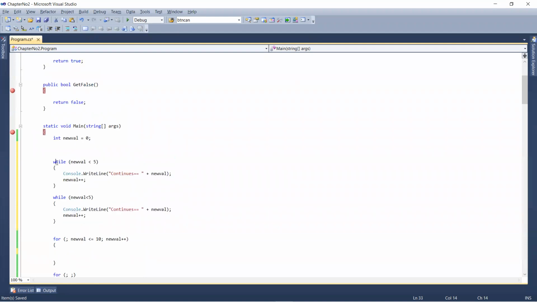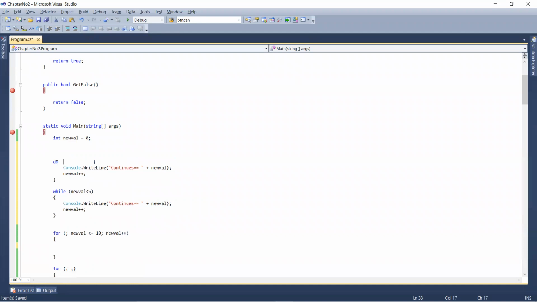The syntax of the do while loop is: do, then the body section, and then while. So this is the syntax of the do while loop. The difference between the while loop and the do while loop is that in the do while loop, at least the body executes once, even if the condition is false or true. So in do while, it checks the condition after the body execution, right?